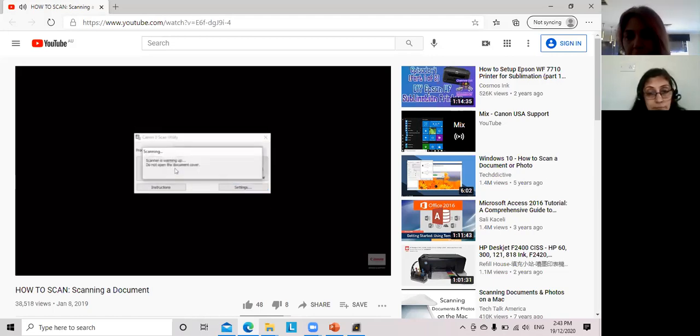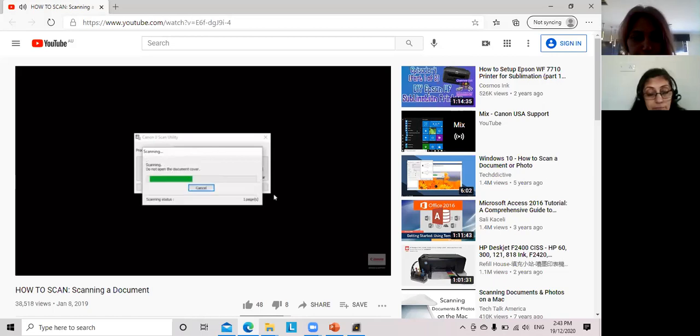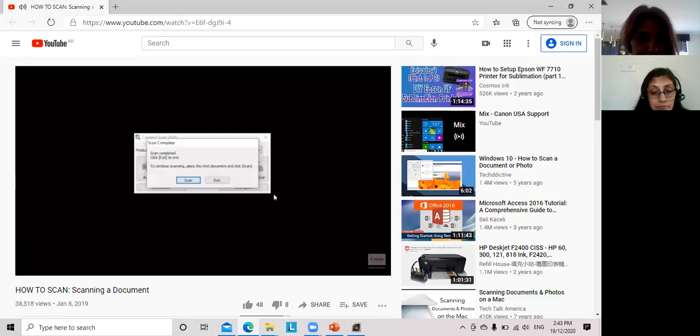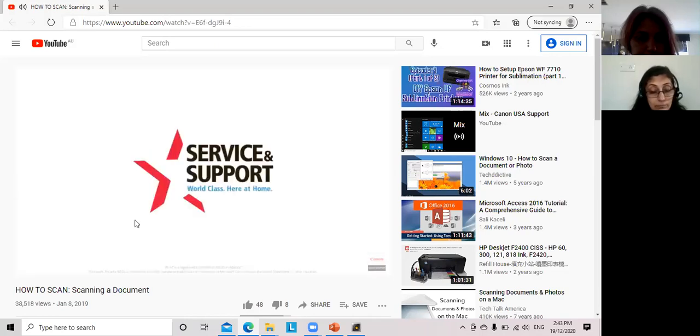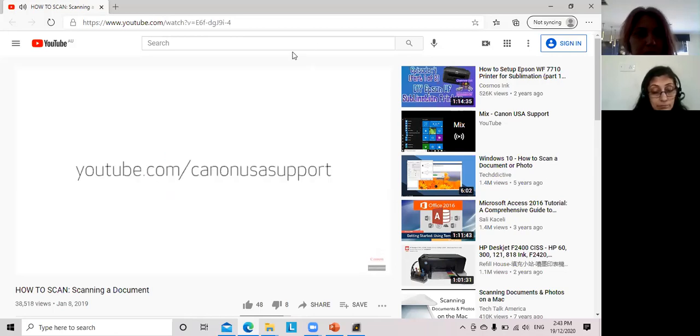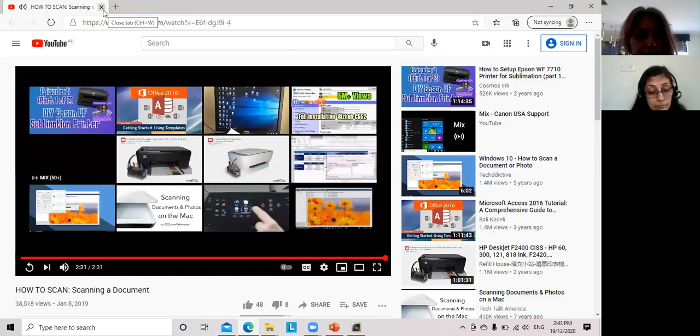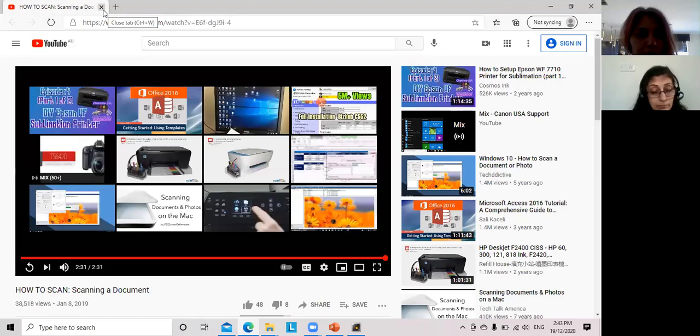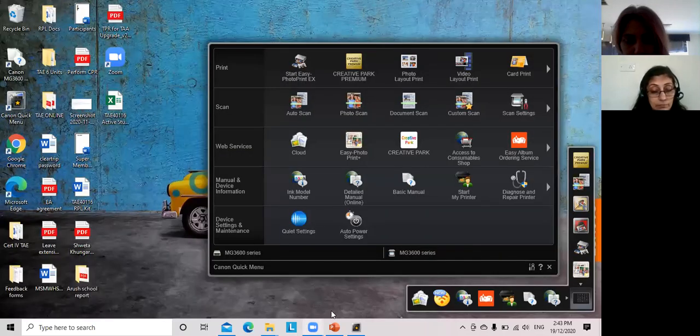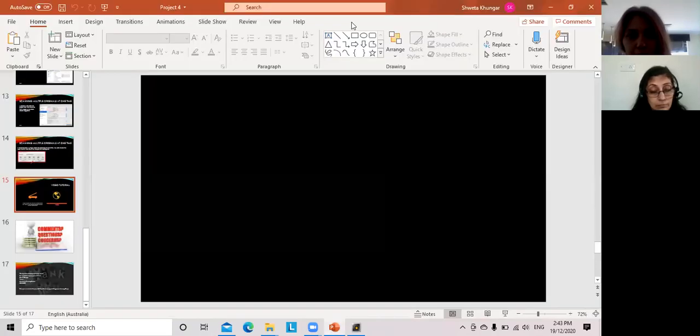So when you click on the document icon, it will actually do the PDF scan for you. So this was about how to scan the document. That was the video tutorial.